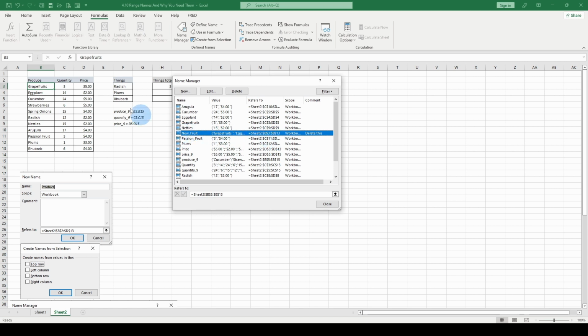And the new fruit is this information listed in B3 to B13. And you go, no, I don't want that. Well, just hit delete and new fruit's gone.